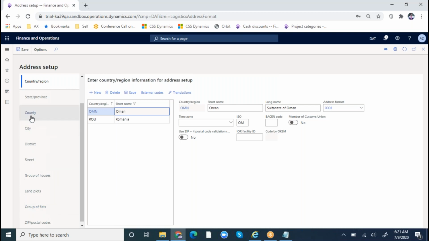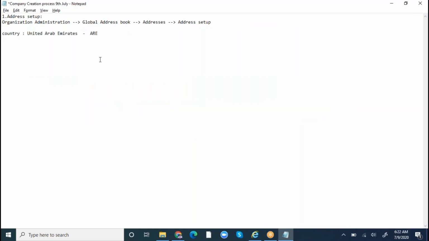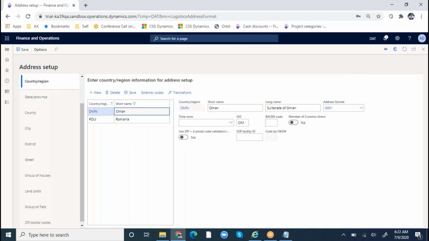For the remaining items, state, city, district, group houses, so many things are there. Whatever you want, you can create and attach. But don't create a country name. Why? If you create a new country name, then country-specific features will not be executed for the name you have created. So you should not create any new country. You need to use the existing country names.